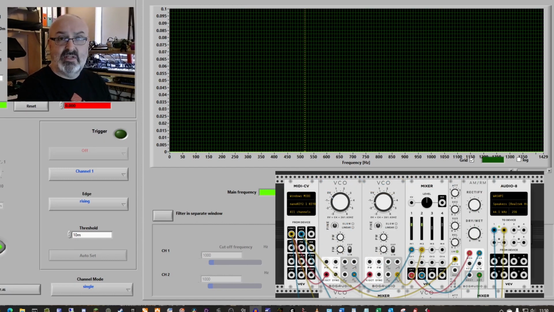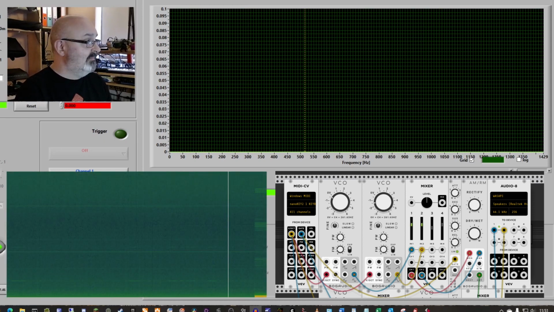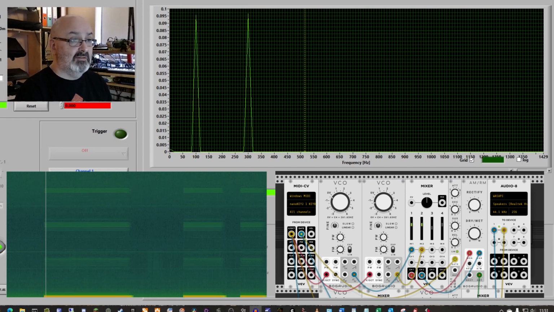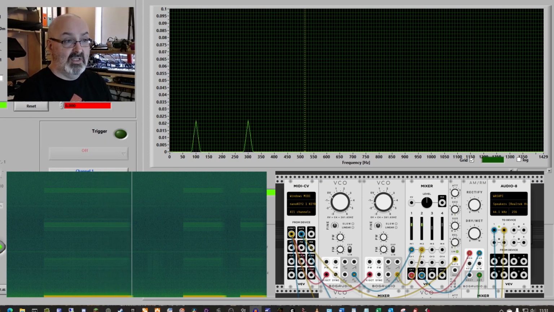So let's do some tests with the ring modulation first. This is what it sounds like. They're both sine waves. They're going into a ring modulator, and this is the output. You can see on the graph we've got 2 frequencies. So 100 plus 200 is 300, and 200 minus 100 is 100. So we've got the frequencies that we would expect there.